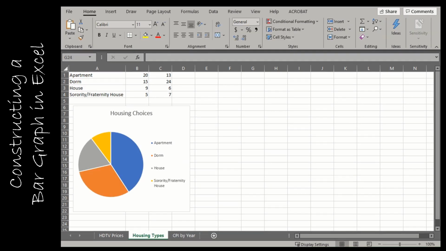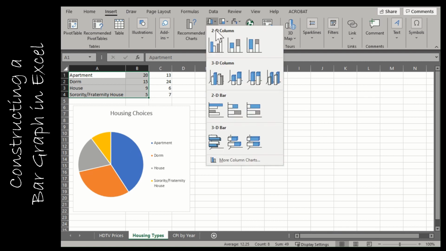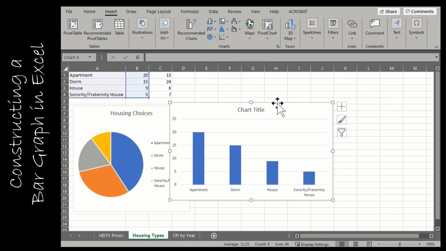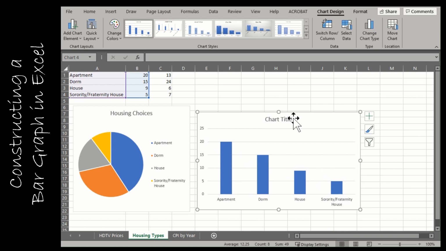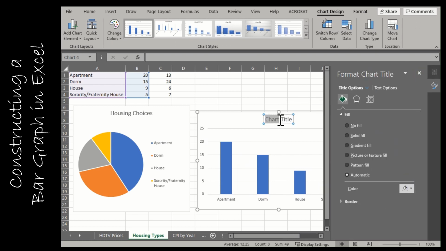I'm going to use that same data now to create a bar graph. And so again, I'm going to select the same data that I did before and just go to Insert and Bar Graph. And again, most of the work is done for me, so I can leave it just like that, or I can obviously change the title to Housing Choices.